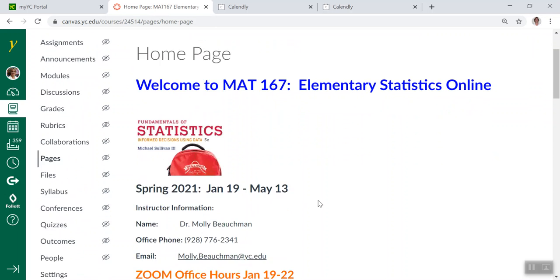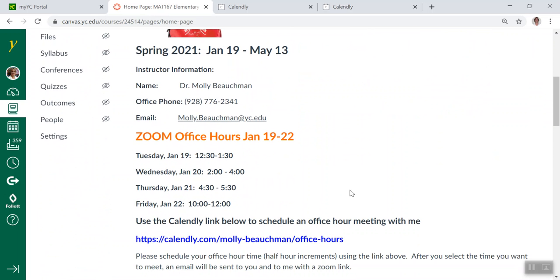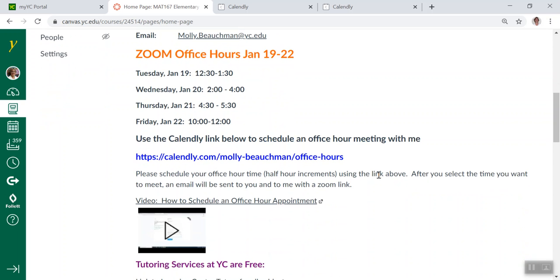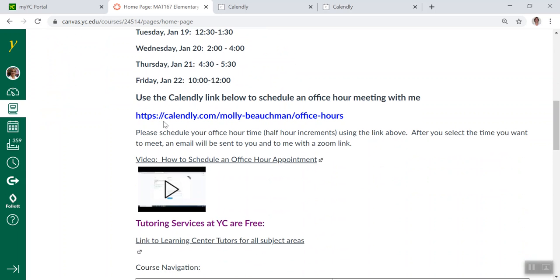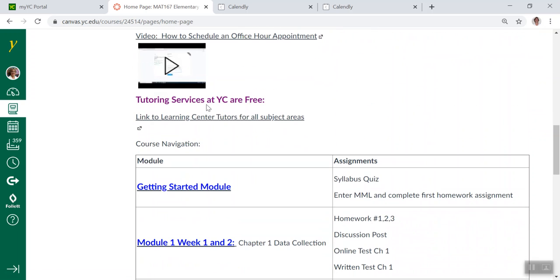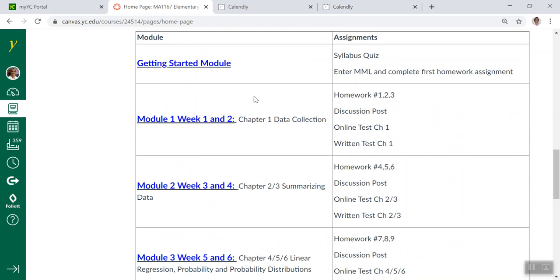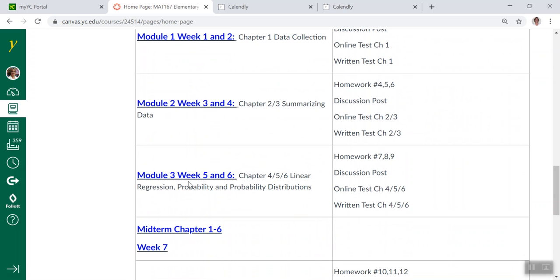So on the home page you'll have my information, contact information, Zoom office hours the first week of class. This will change depending on what's convenient for students after the first week. To make an office hour appointment, you click on the Calendly link and then schedule your office hours in half-hour increments. There is a video contained on the front page that lets you know how to do that. There's also a link to tutoring services and learning center and course navigation. So if you want to get to any of the modules quickly, you can do that from here.